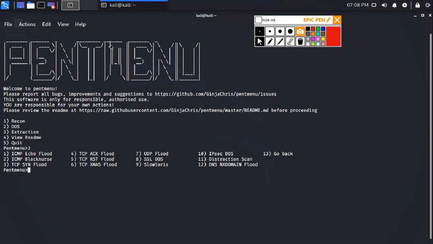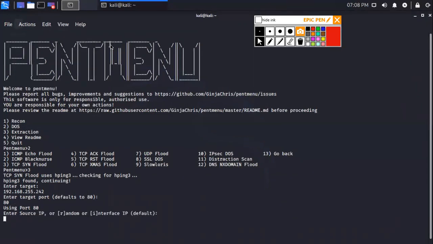Okay, TCP SYN flood is sounding great. 3. Enter your target: 192.168.255.242, which is my web server. Enter target port, default is 80. I am good with 80.